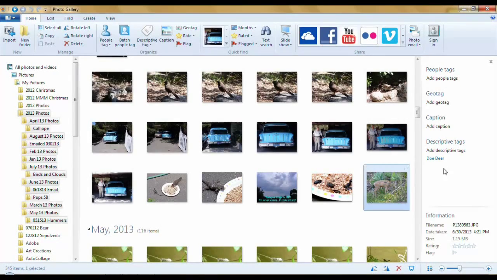What if I have this doe deer and I don't like that tag? When you put the cursor on the tag, a little X appears. When you put the cursor on the X, it's red, and you just click to remove a tag. Here's a tag that's a fly. Click to remove a tag. So they're very easy to put on. They're very easy to take off. It's very easy to flag. It's very easy to take off.